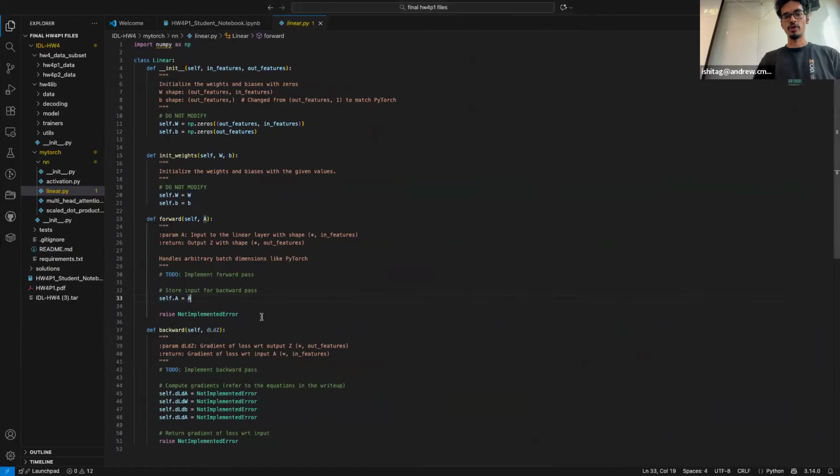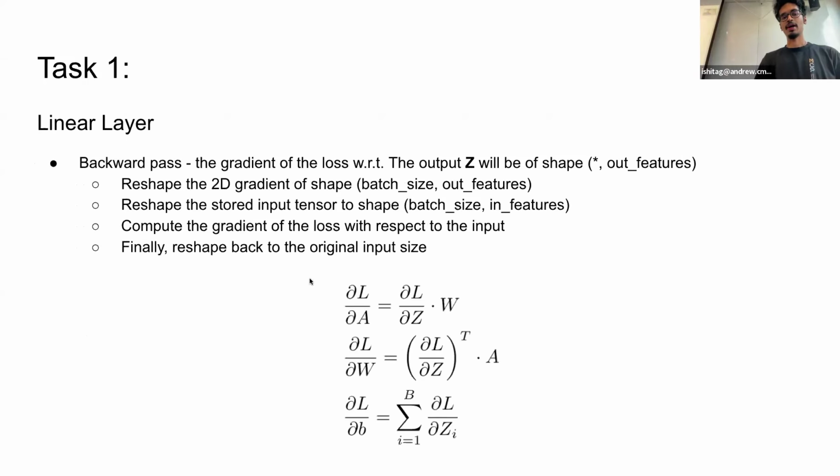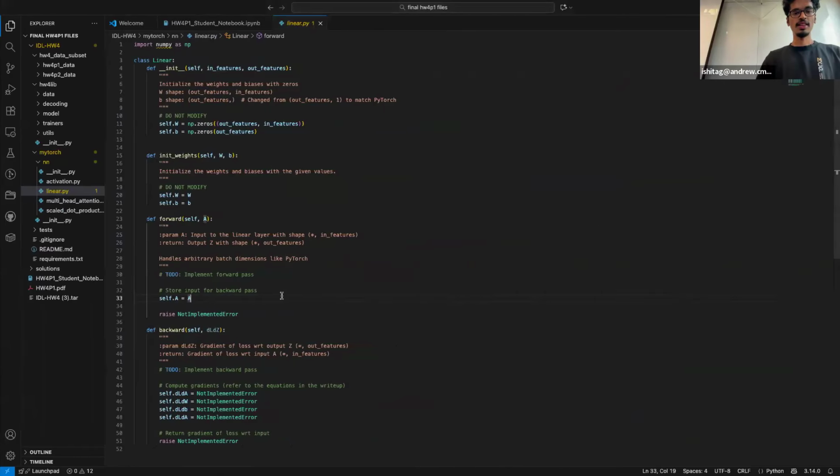So that will cover the forward function, but what about the backward pass? Again, very similar to what you've already done. We reshape the 2D gradient of shape batch size, comma, out features. Then we reshape the stored input tensor to the specific shape. We compute the gradient of the loss with respect to the input following these equations here. Lastly, we reshape back to the original input size. Again, matching sizes as we go on. That will all be implemented in the backward function over here.